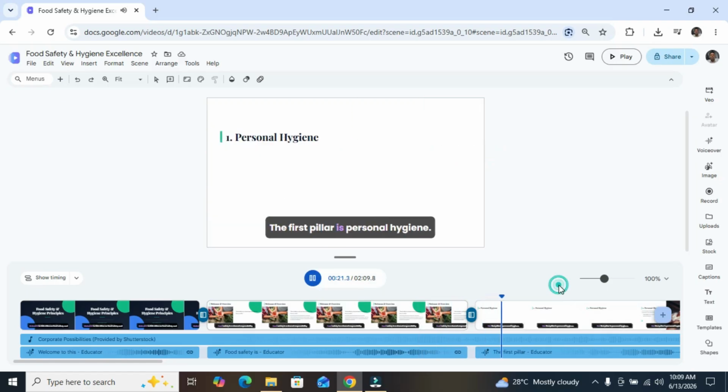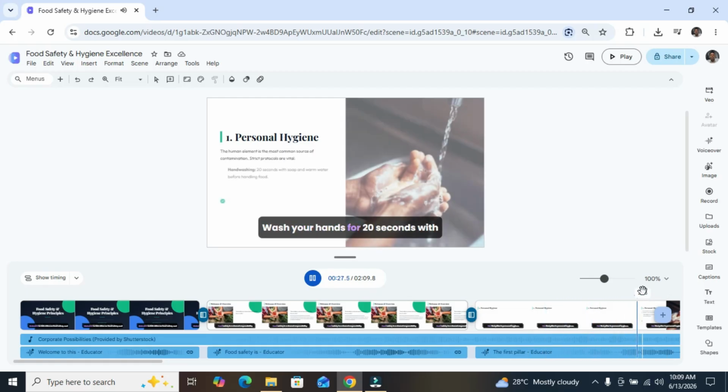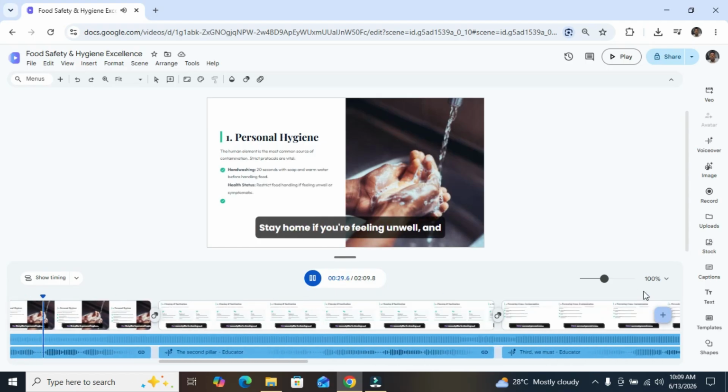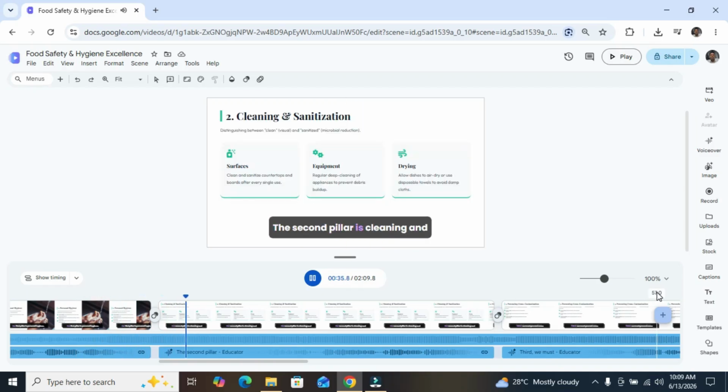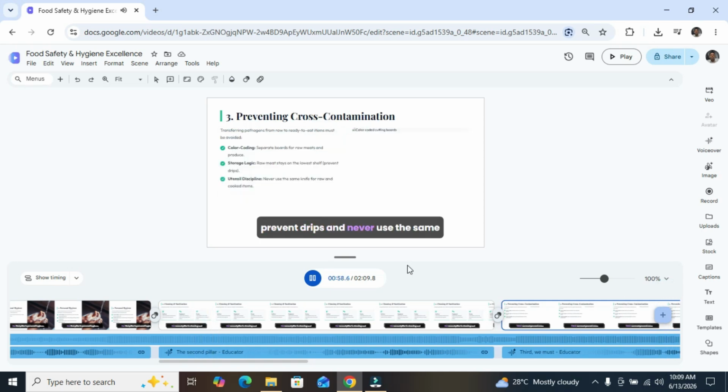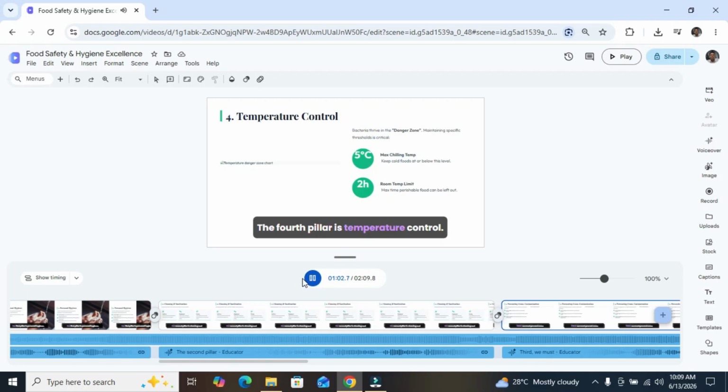The first pillar is personal hygiene. Because people are a common source of contamination, follow these protocols. Wash your hands for 20 seconds with soap and water. Stay home if you are feeling unwell, and always wear clean clothes and appropriate protective equipment. The second pillar is cleaning and sanitization. Prevent drips, and never use the same knife for raw and cooked items. The fourth pillar is temperature control. Okay, that is it now. We have this now.